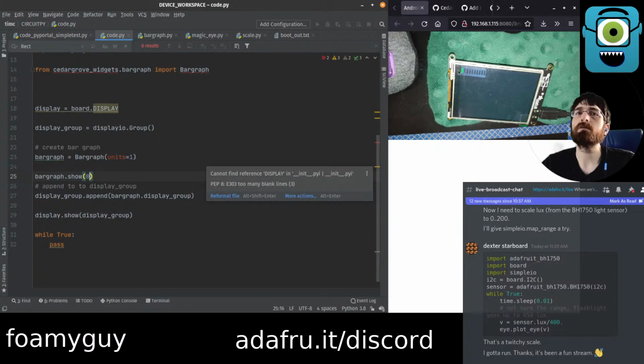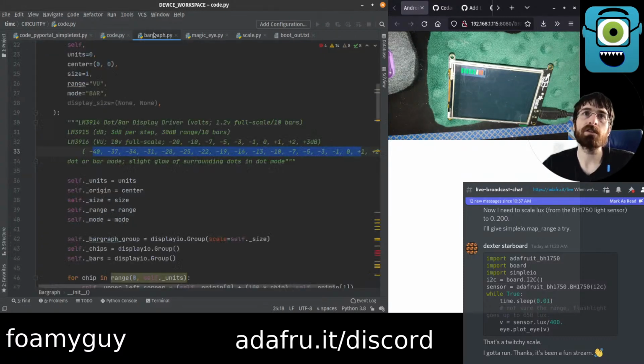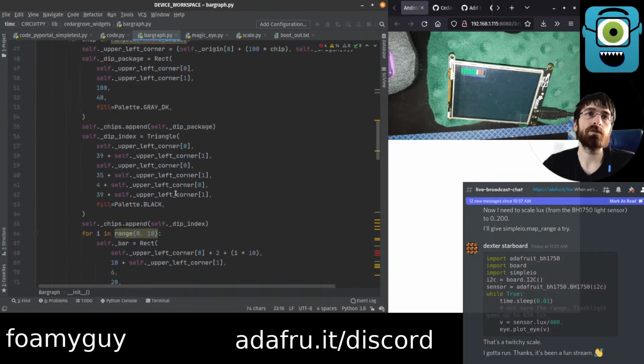So 0 does 1 bar. -10 does none. -20 also does none. 0 does 1. 1 does full. 0.5. 0.8. Okay. It looks like we're expecting a signal between 0 and 1.